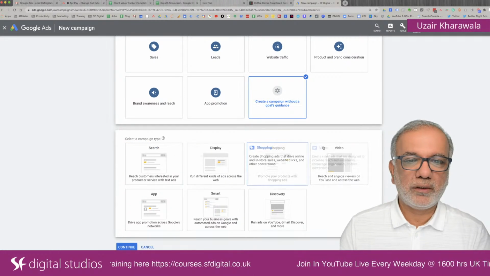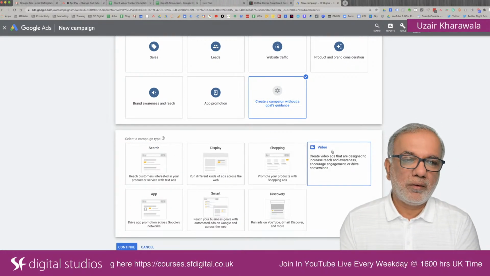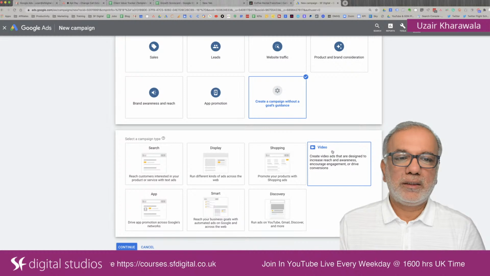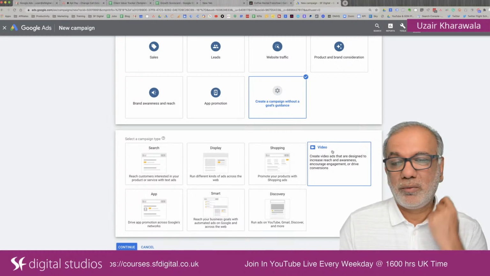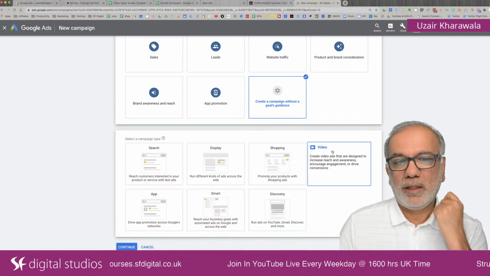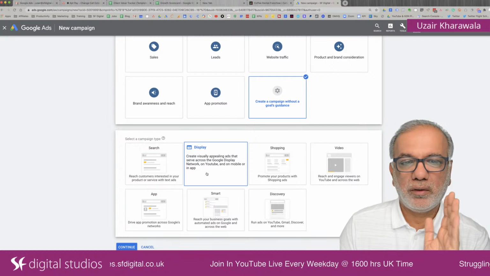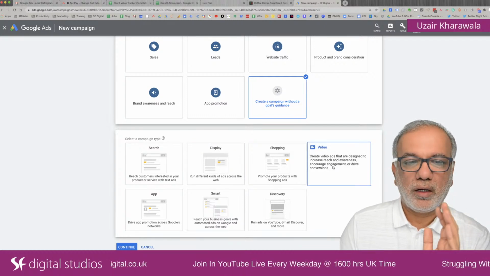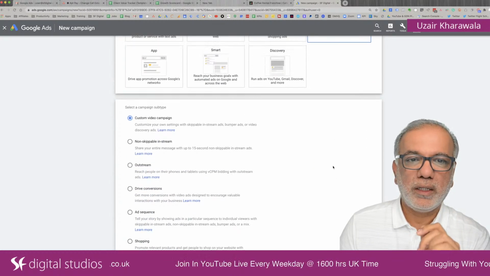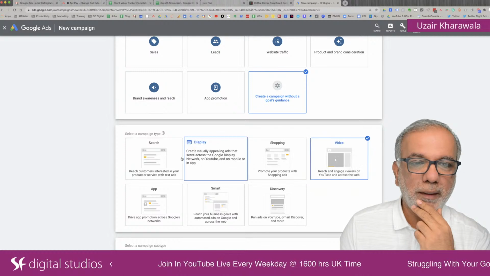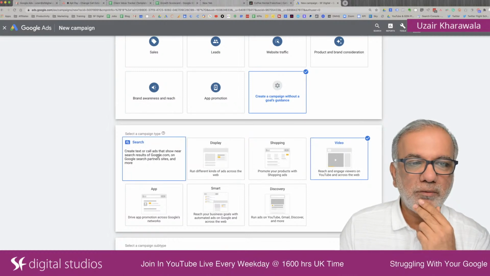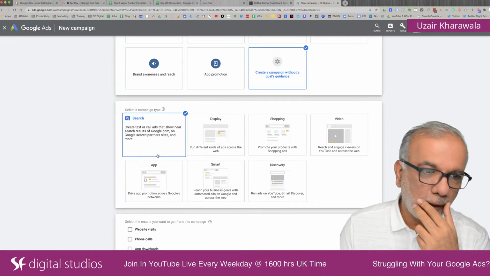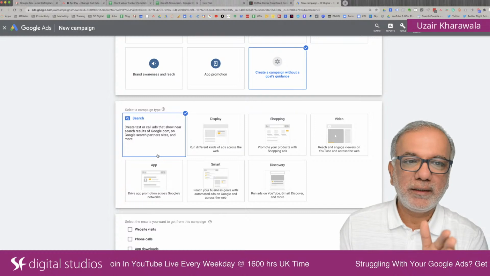Then you've got all the various options. Now, this is where things can and will be very interesting, because for this client, we can go on search, on display, and video, as well as on Gmail. But for this one, I'm going to just stick to the search campaign, because that's where the highest intent is.